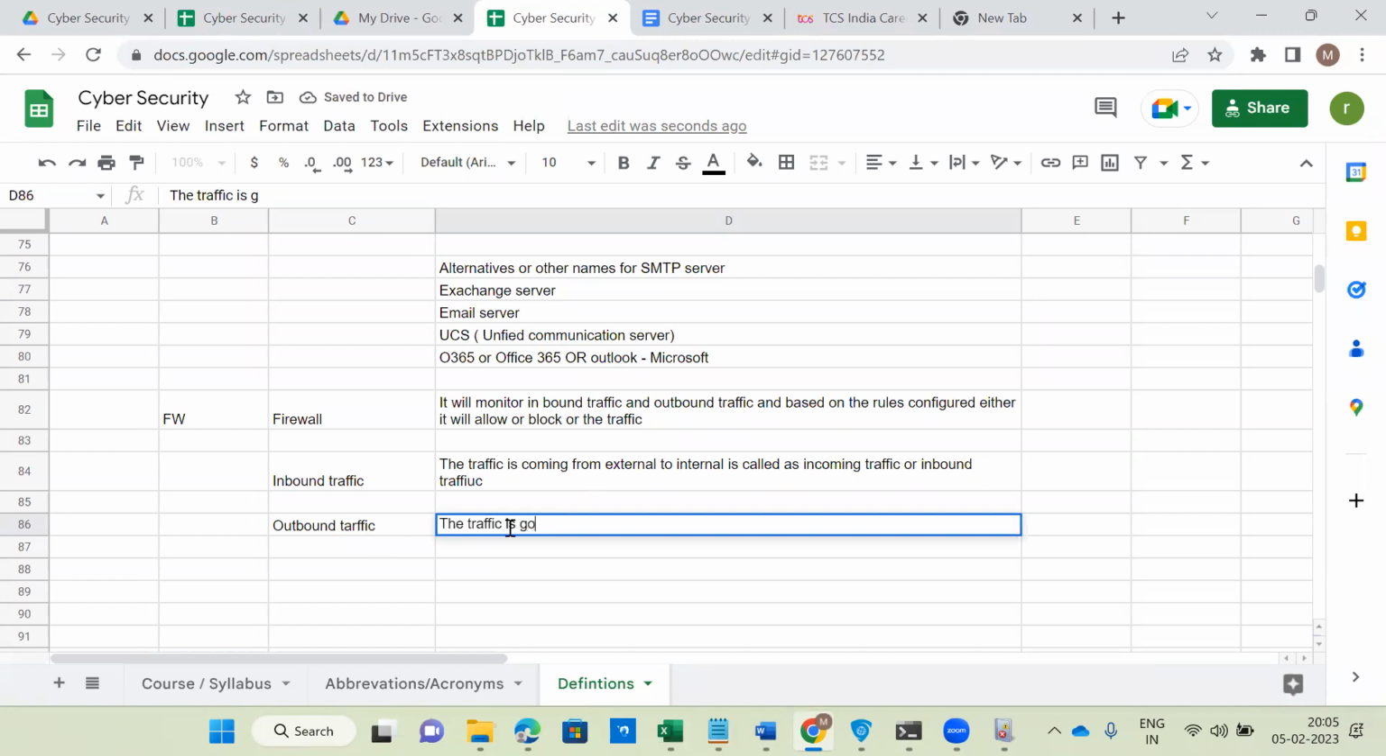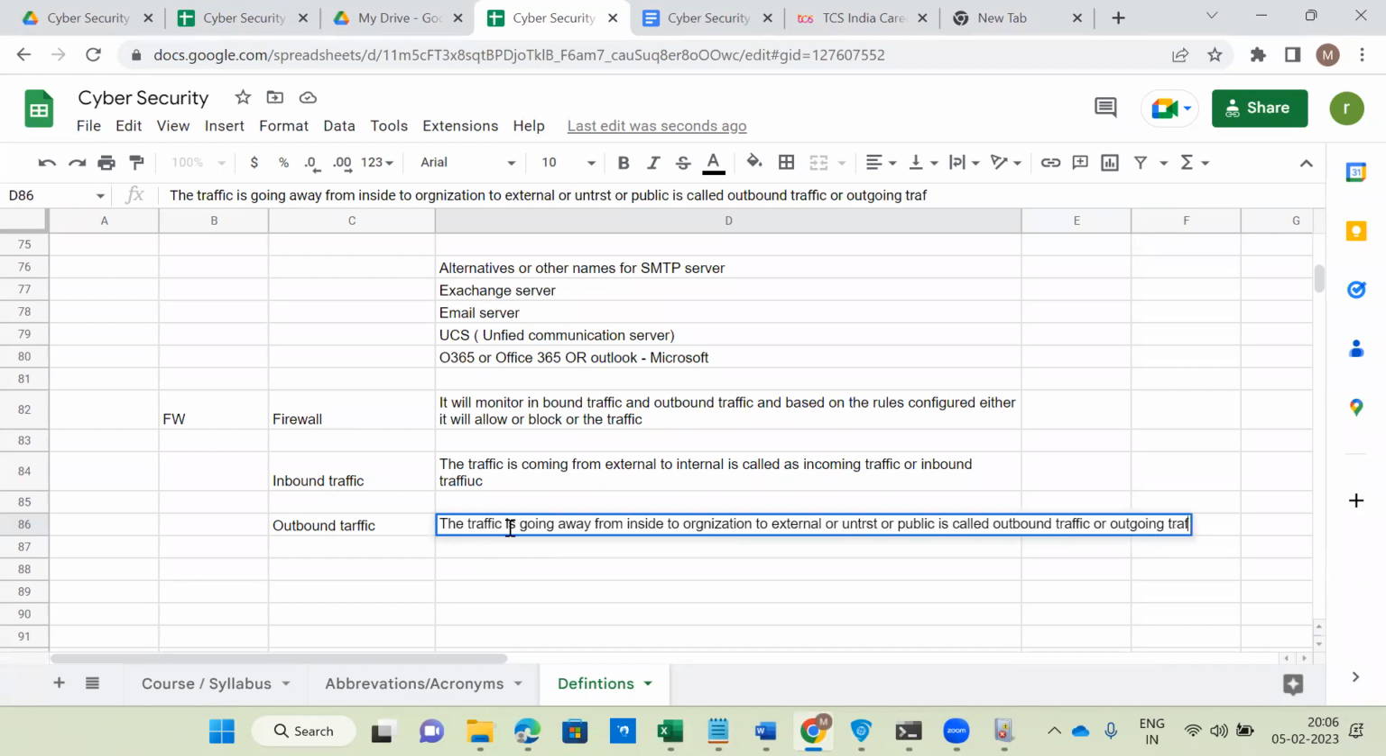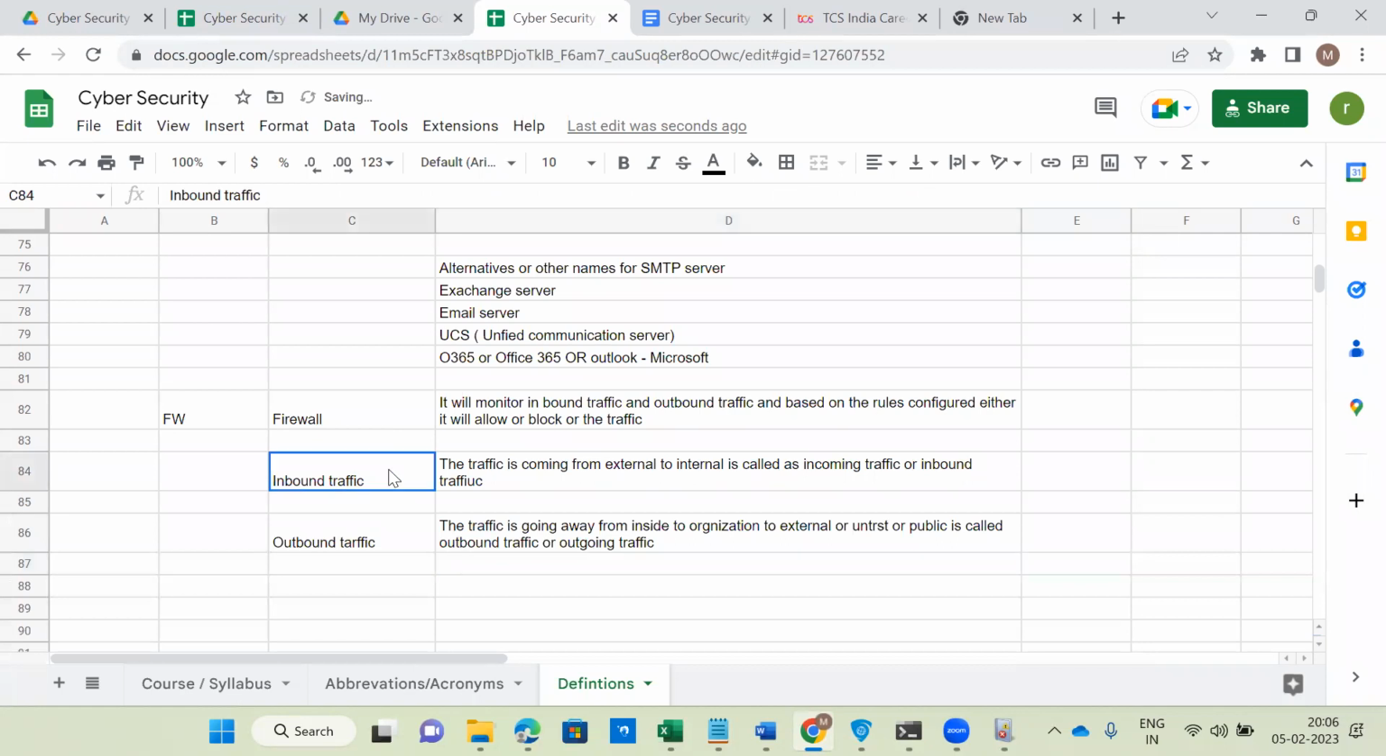The traffic is going away from inside the organization to external, untrusted, or public. That is called outbound traffic or outgoing traffic. All these are firewall topics, guys.